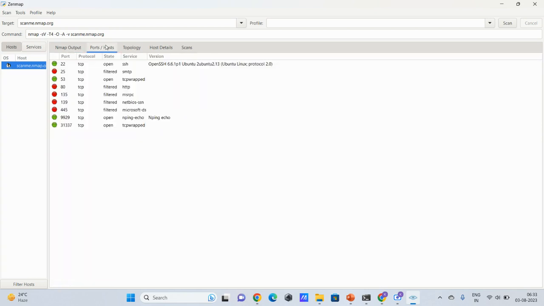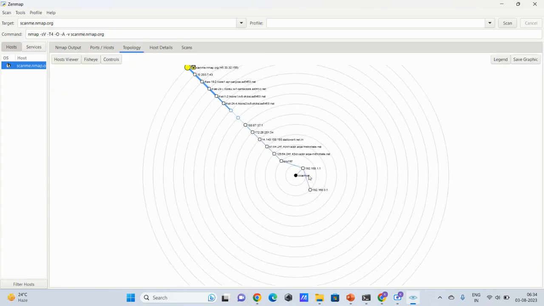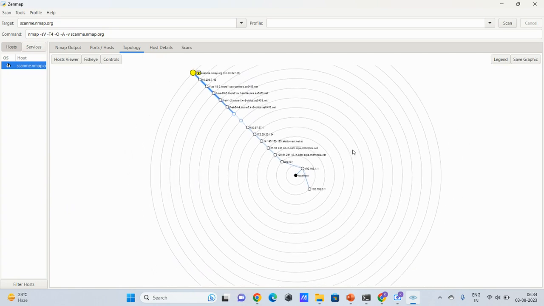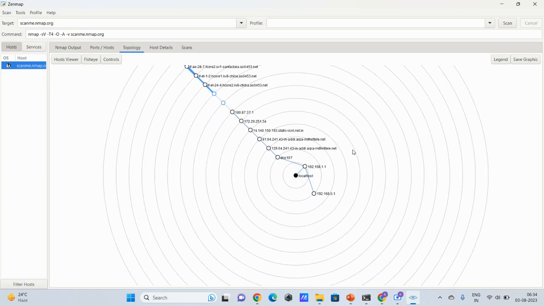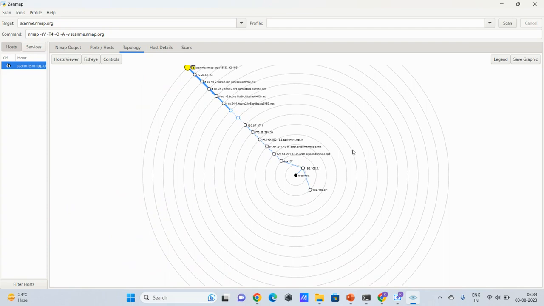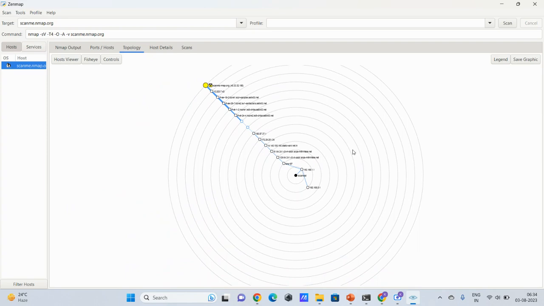Here we can see in this tab the ports and hosts of scanme.nmap.org. And in topology, we can see what routers are connected in the way to connect to scanme.nmap.org. Here, the black dot is our system, and the first white dot, 192.168.1.1, is our default gateway through which it is connected to all these routers to connect to scanme.nmap.org.